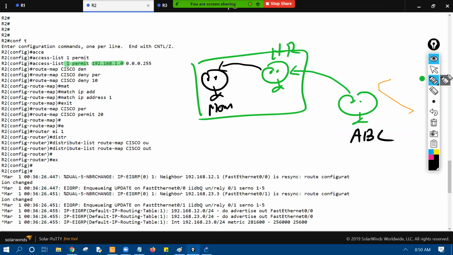So if you see the ACL is allowing, it says okay, your profile has matched. Now just come to the route map. The route map profile is saying, the manager is saying, okay, let's deny sequence number 10. And in the deny, I'm going to match IP address 1. So this person, the ABC, has denied.